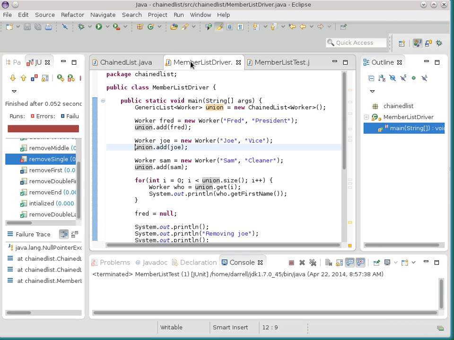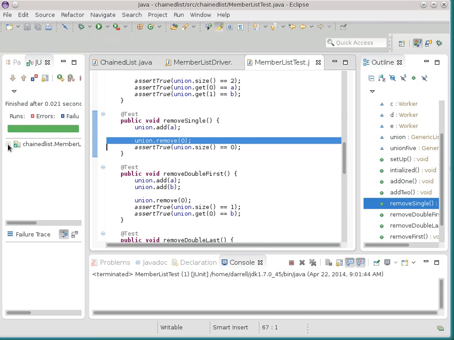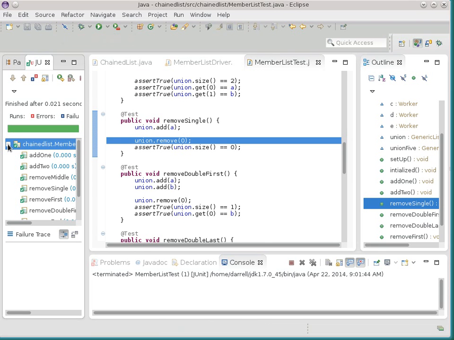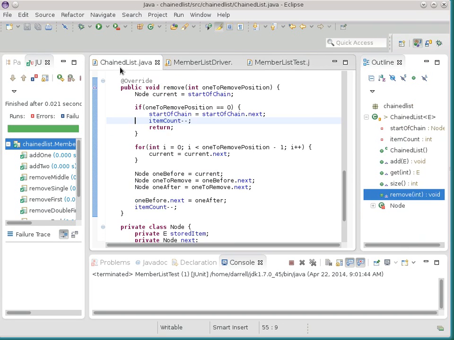Okay, and we'll run the test. And now it works. Okay. So there's remove. Questions about remove? Okay, let's try one more.